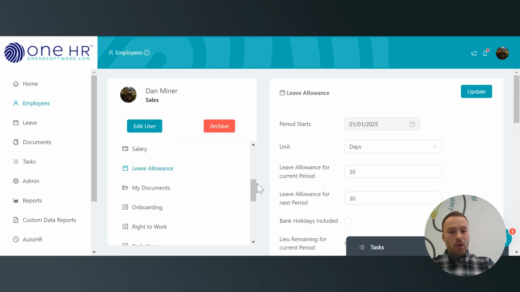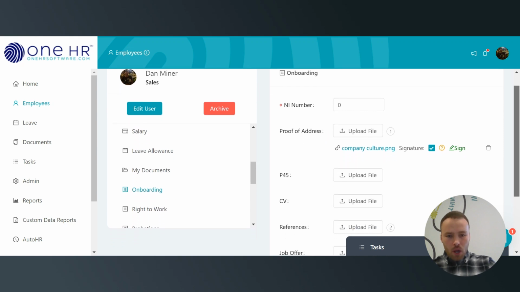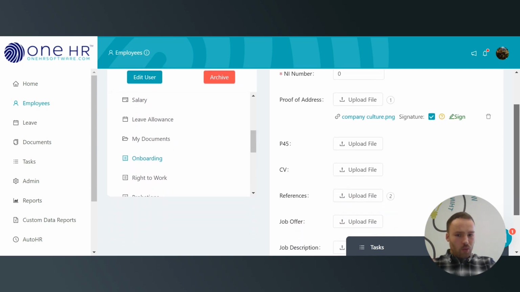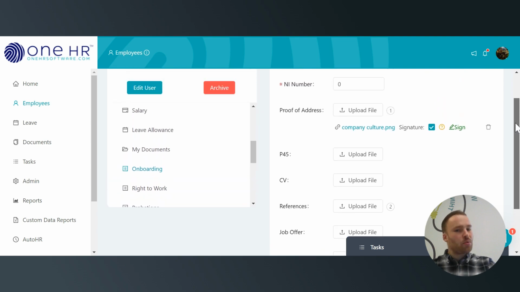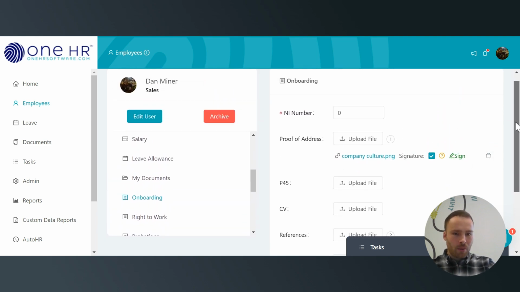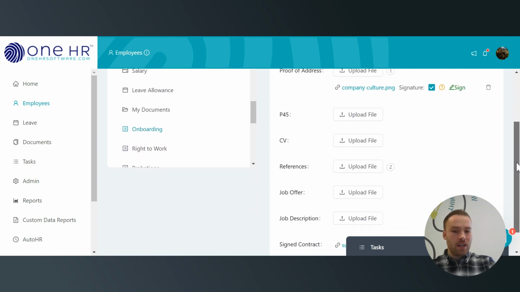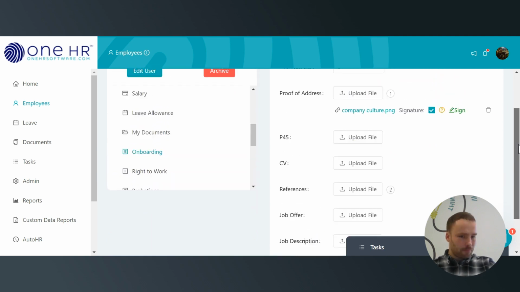When we are reviewing our employee profiles, it's also great to have a look at what documents we have in place. So if we look at our onboarding tab here, for example, we can see: do we have our employees' contracts, job descriptions, CVs, proof of address, for example? If we look at this dummy user, we've got a few documents missing. So these are some gaps that we might want to address at the start of the year.